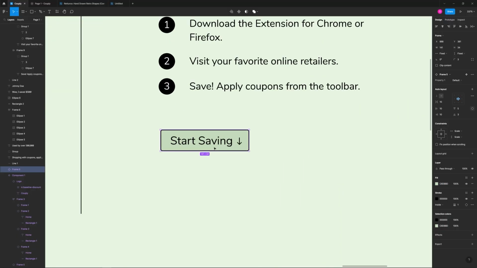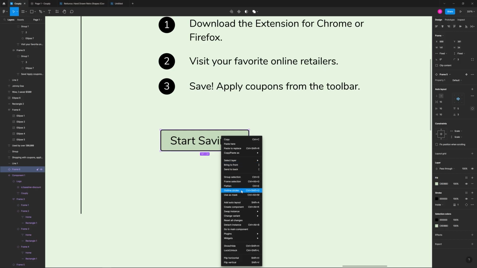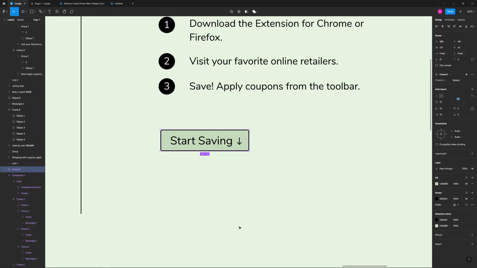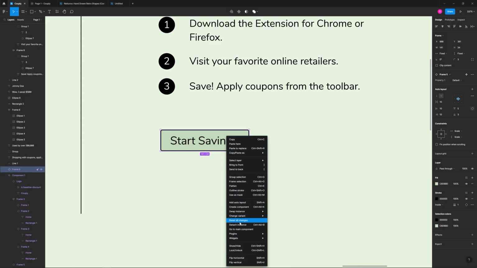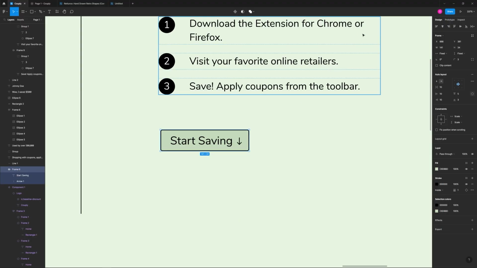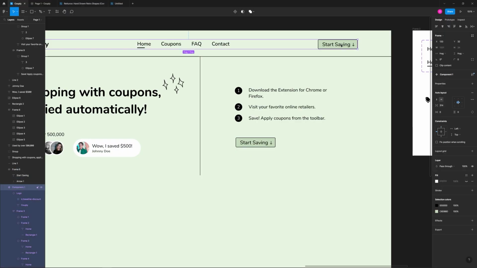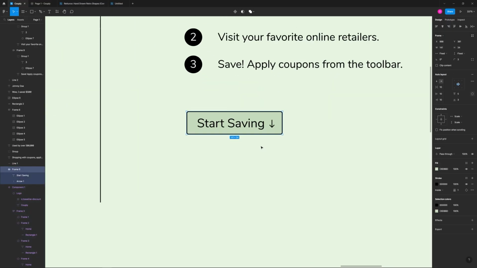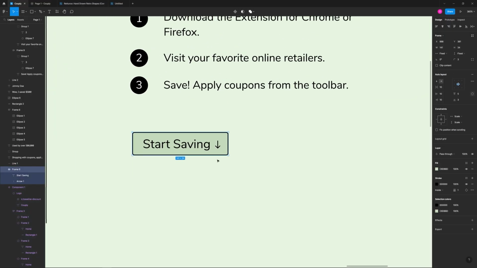And what I'm going to do is I don't want to use this style for the button, so we don't want it to be a part of the component. To do that, we right click and we choose detach instance, and it's right there. So right click, detach instance. Now it's no longer a part of that component. So if I make changes to this one up here, it will not affect this one. Now, the reason I want it to be different is because we're going to style this a little bit differently. We're going to give it a stroke and all that good stuff.